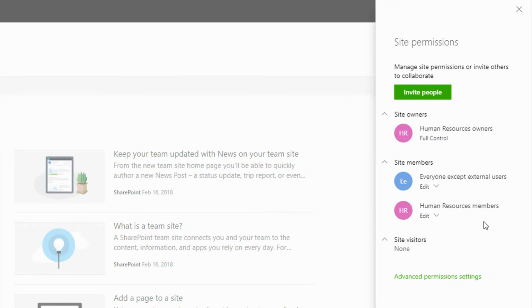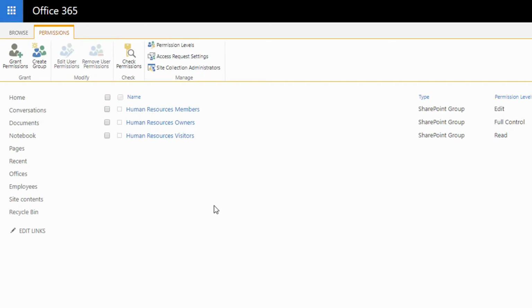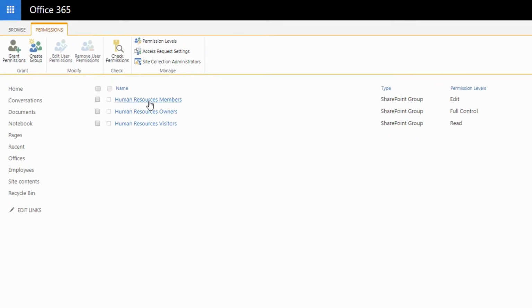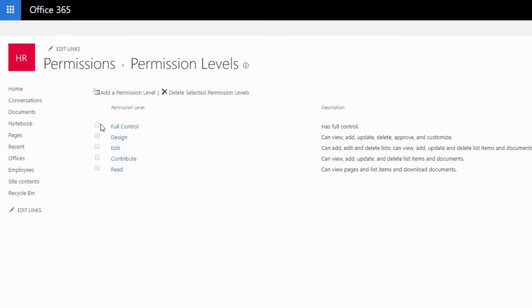So I'm going to go to my advanced permission settings. And as you can see here, it gives me the three groups of people we just mentioned, members, owners, and visitors. And again, over there on the right, it says edit, full control, and read. But at the top of the screen, I see a link that says permission levels. By going into permission levels, I'll be able to see what edit and full control actually are. So I click on permission levels here, and I see a series of checkboxes, and a series of hyperlinks allowing me to get into each one of these different things.